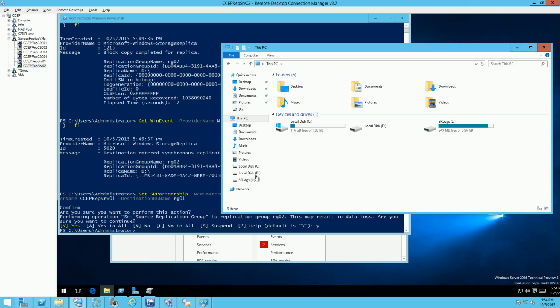And on our new destination again, we've lost access to our data volume, which is as expected because the volume is being replicated from Server 1 to Server 2.